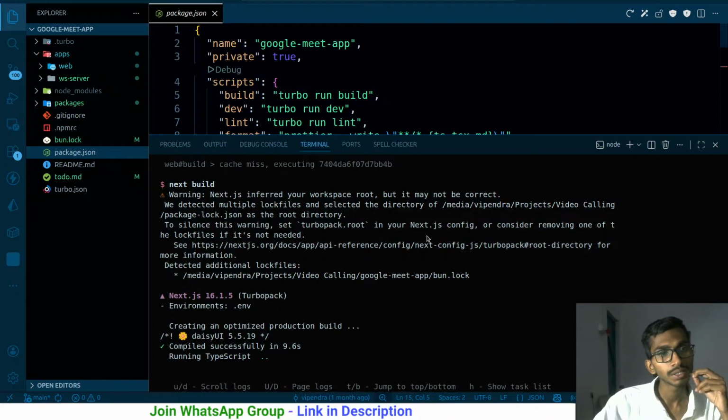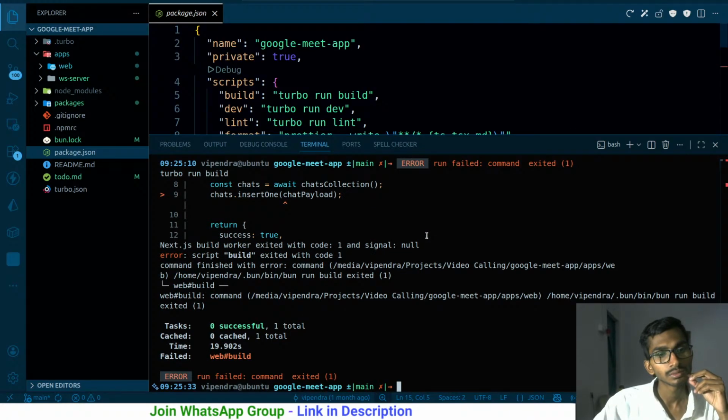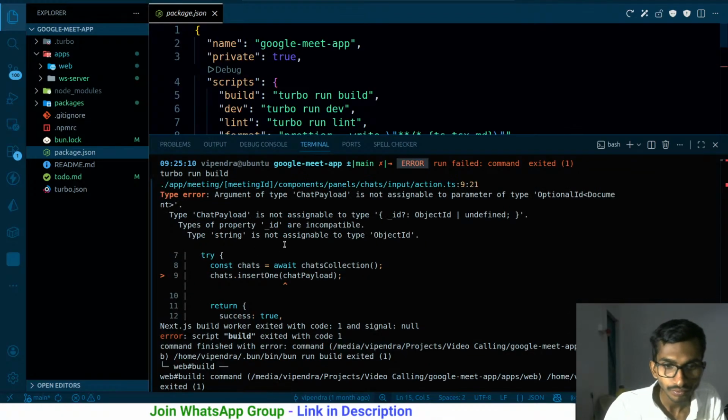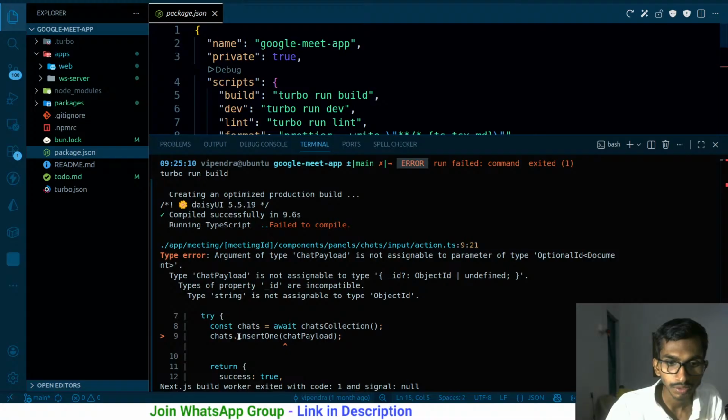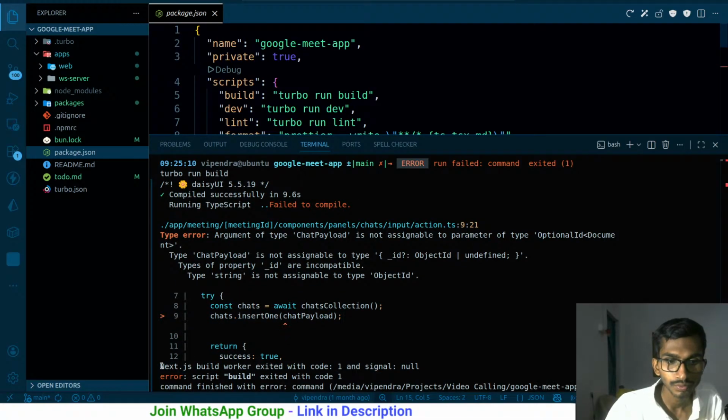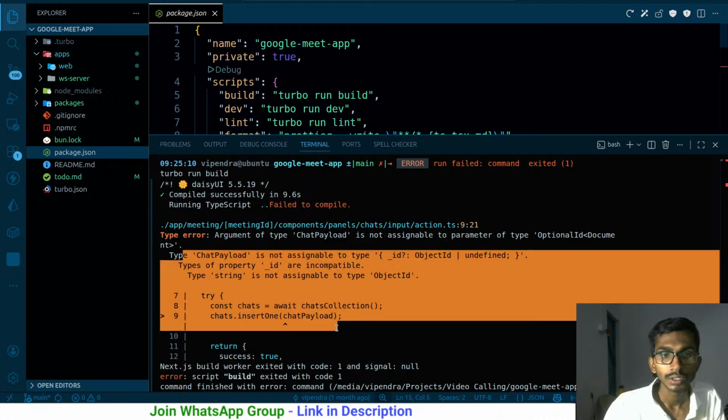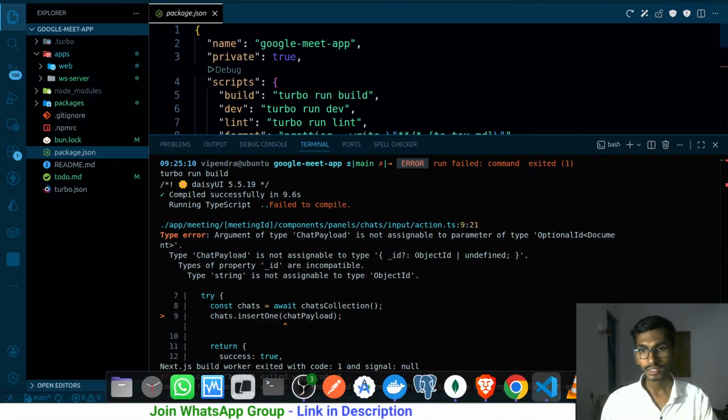we are building the app right now, and we definitely got an error as well. So we have to build this, and once that is built, we have to create the image using that particular build. What is the problem over here? Chats.insert chat payload. Next.js build worker exited with 1 signal null. So ultimately this chat payload is null. This is something we have to focus on. That's okay, the error can easily be resolved.